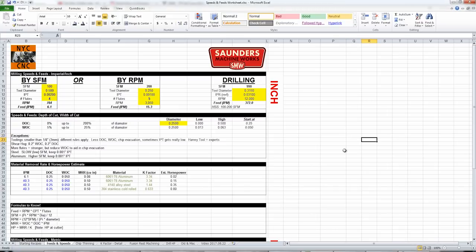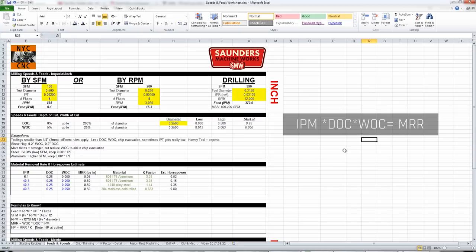As you're building up a recipe, it can be really useful to know something called the material removal rate. That's the cubic inches of material that you're removing, because that can be helpful to know as you change a recipe. Is it actually a more efficient recipe? Is it removing more material? We've created a formula here. It's quite simple. It's inches per minute times width of cut times depth of cut. And that gives you that cubic inches. That's also the key input for understanding how to calculate horsepower.